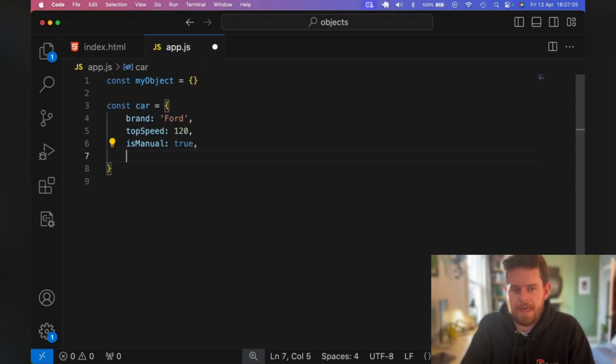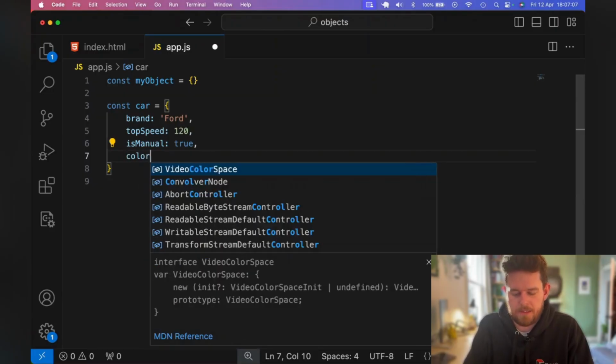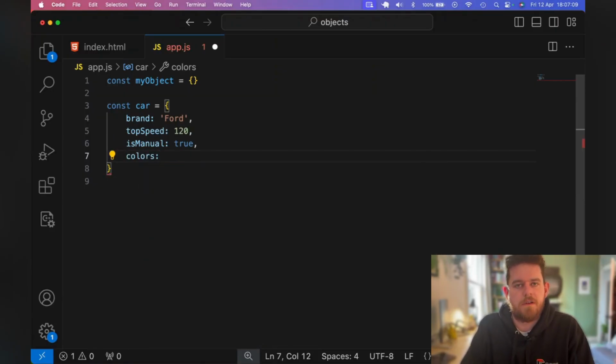So let's go ahead and add the colours of our car. Well, this has multiple values, so we'll make an array using the square brackets. And let's just say that we have red and blue. Maybe you've got a bit of a clown car, so it's red and blue.